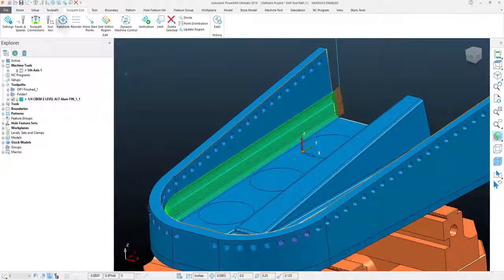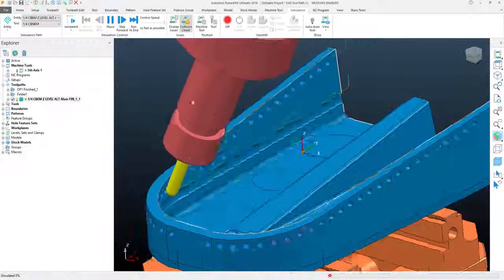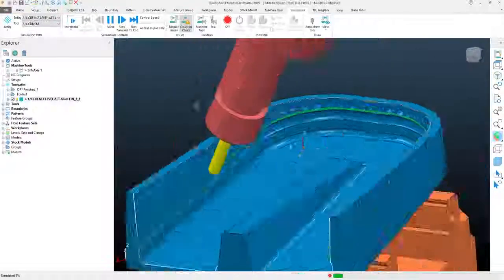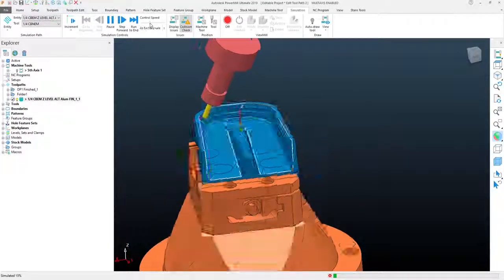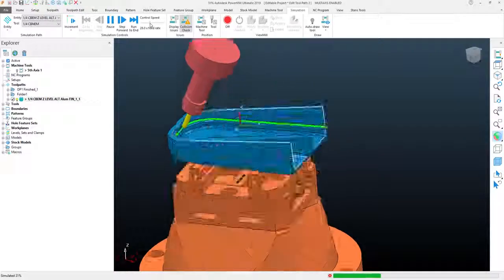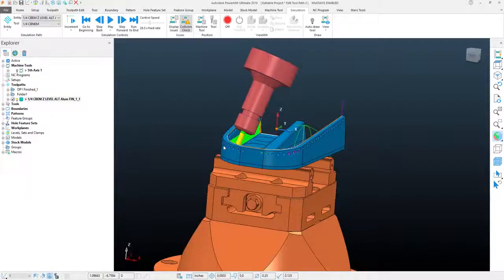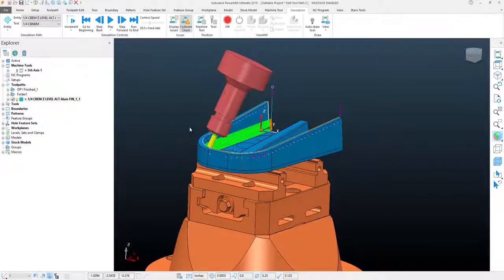I'm going to go ahead and simulate this just to make sure that it's done what I want. And you'll see here that I'm getting a more smooth toolpath, moving back and forth, cutting in both directions using that alternate function. I hope you find this PowerMill quick tip helpful, and thank you for watching.